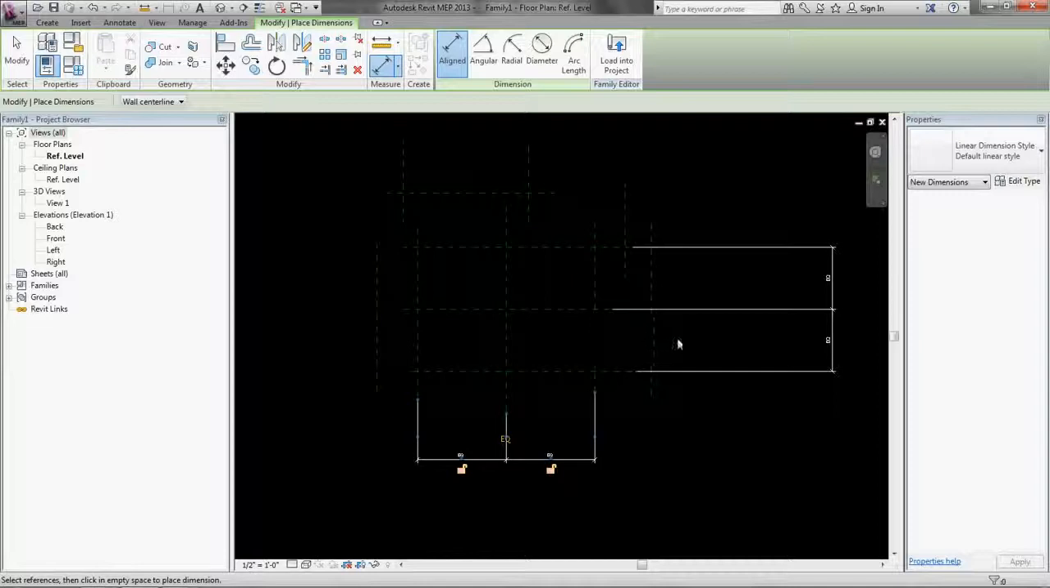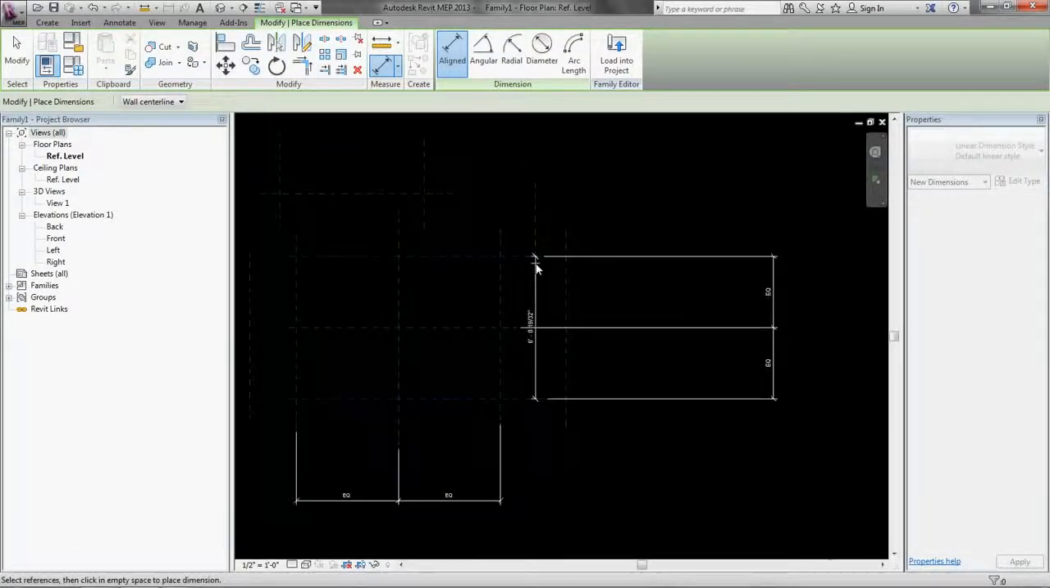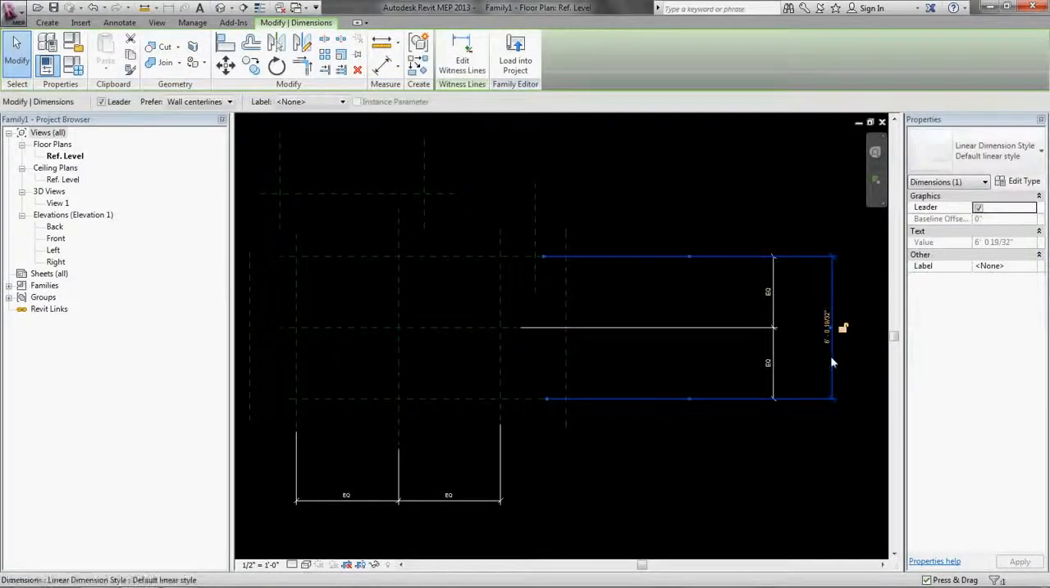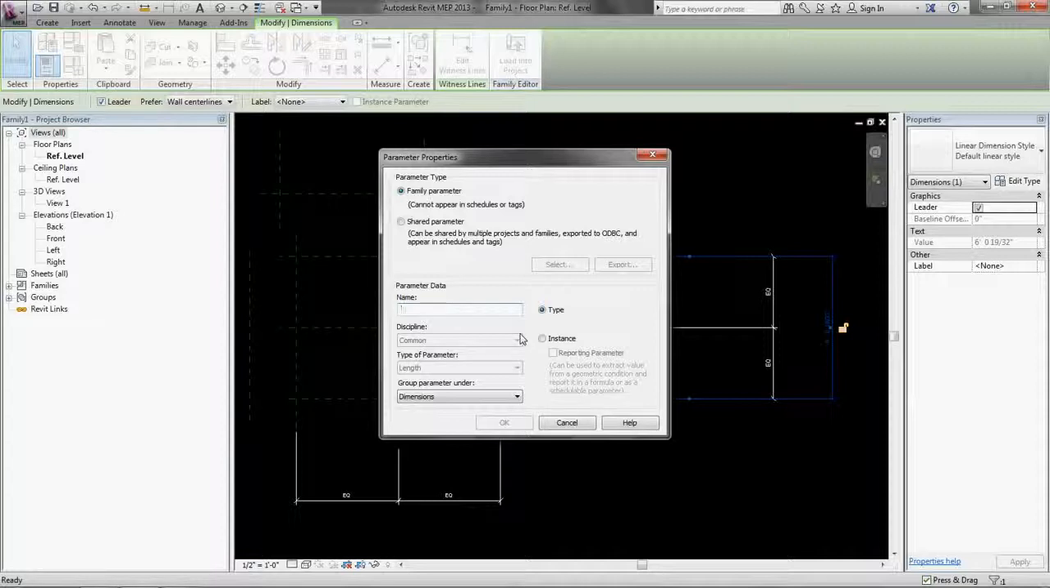Now that we've got those set, we can actually start making dimensions. I'm going to set the width of the box by clicking just these two lines and clicking out. Now I've set this, but it's just sort of floating. It's not smart or anything like that. To make it a parameter, you need to go up here to label none and then say add parameter. I said this was the width, so I'm going to say box width. I want it to be a type parameter. I don't want to be able to change that between instances, and it is a dimension, so everything else here is good.